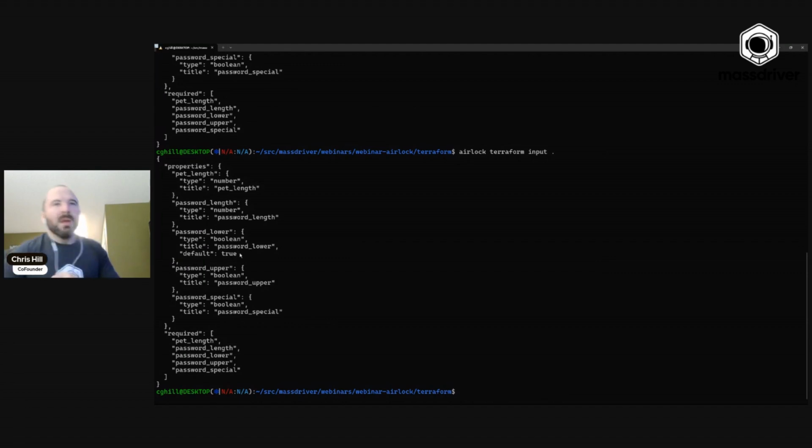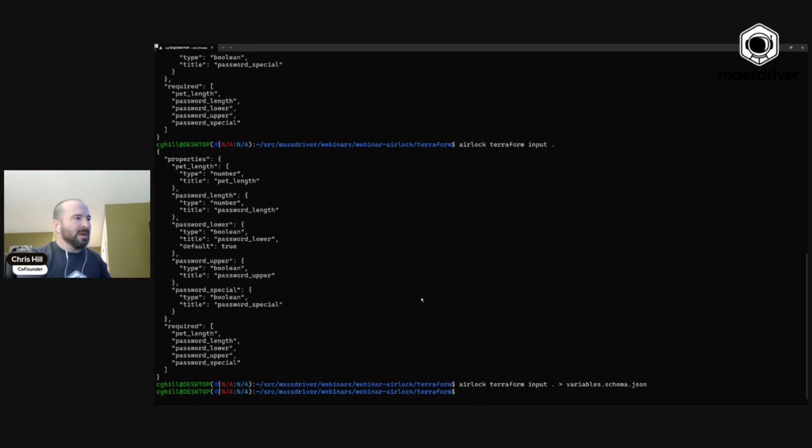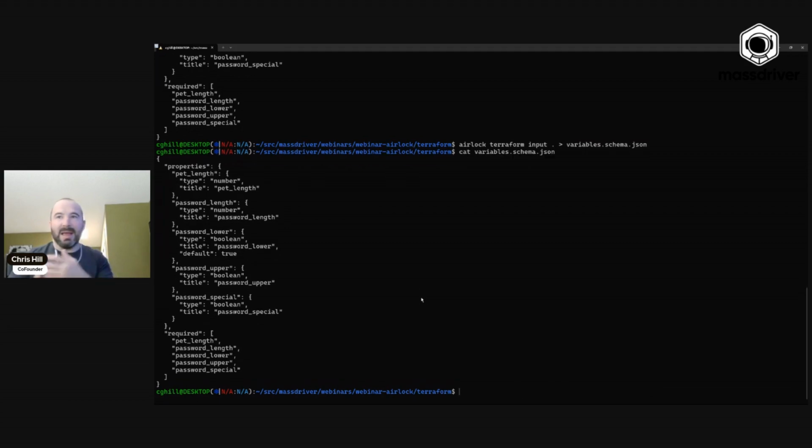So let's now actually output this to a file, because what we want to do is use this schema to start validating the actual variable inputs. So let's run that, and let's output this to, let's just call it variables.schema.json, just like this. And now if we cat that file, we have this in a separate JSON file.